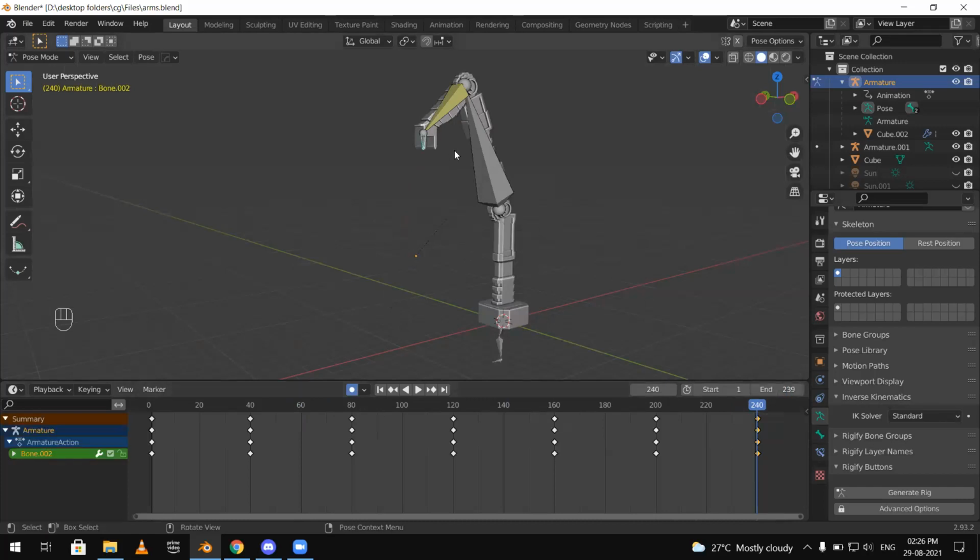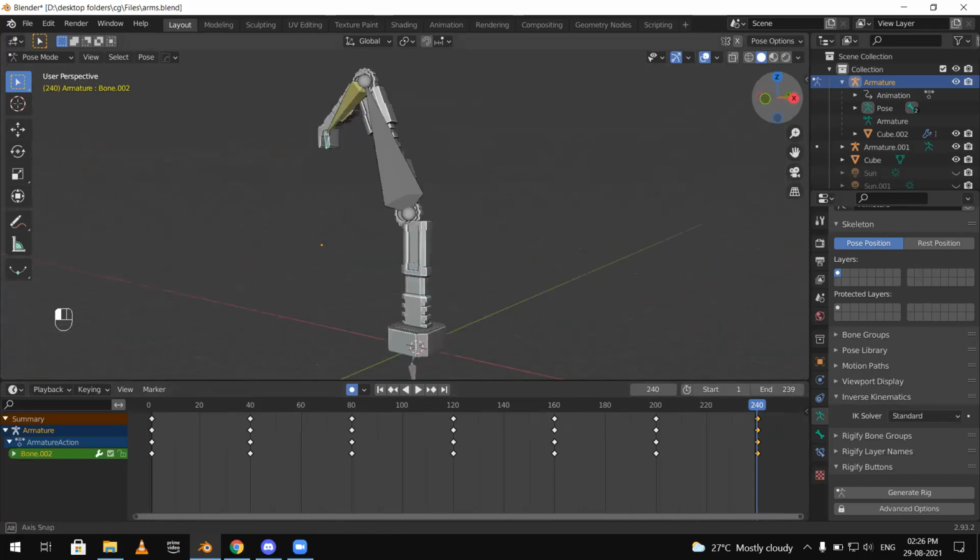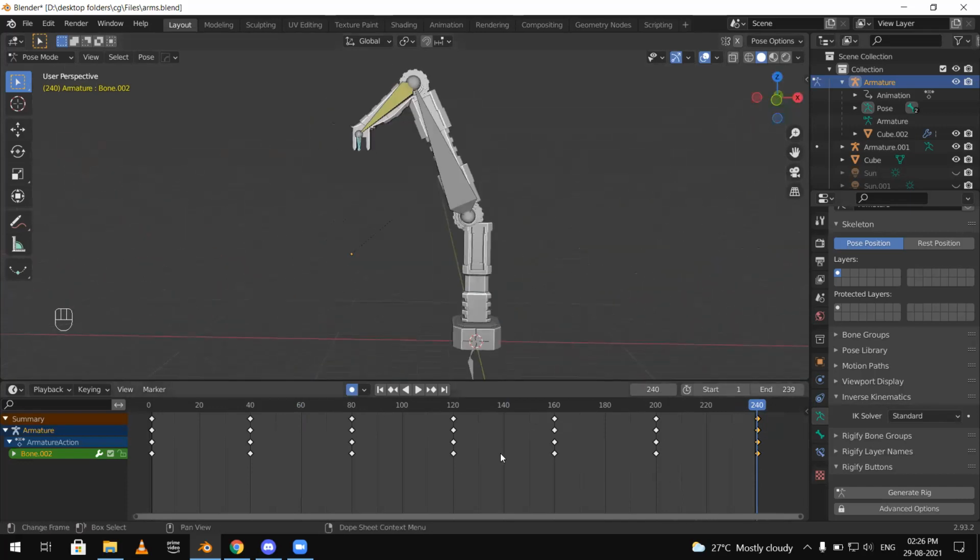Now we will select the control bone according to which all the constraints have been set. Select all the constraints by pressing A. Remember that I am pressing A while I am in the timeline bar. If I press A here, it will not work. I have to select this bone and then go here and then press A. What this will do is select every frame that is there according to this bone.